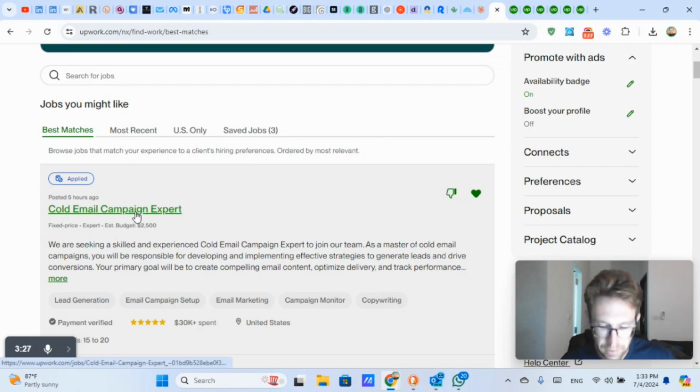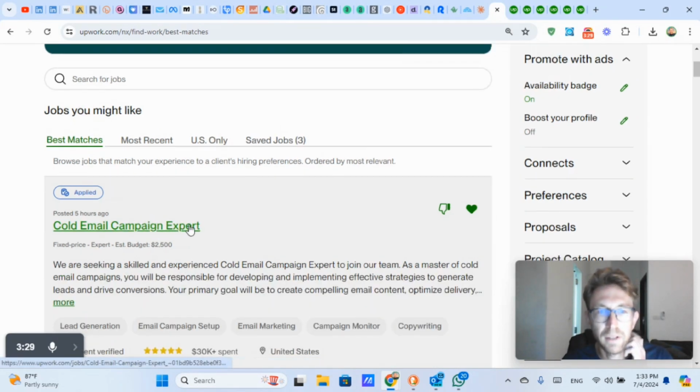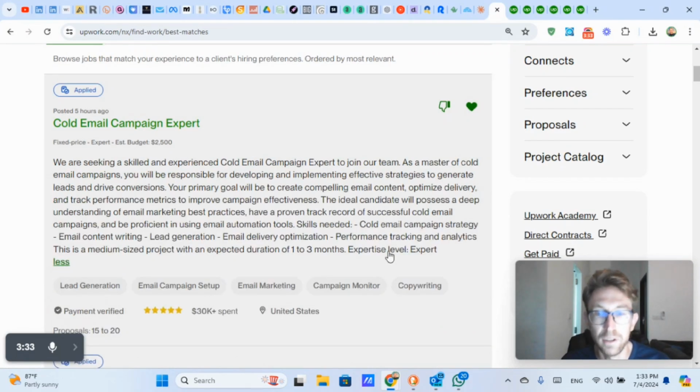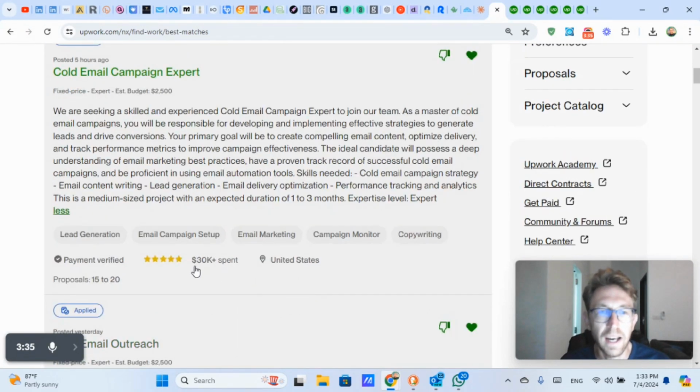So for example, I've got right here, cold email campaign expert. And here's the job description, which I can quickly and easily read through. And you can see down here, payment is verified. So this is a legitimate hiring manager, essentially, right? They've spent $30,000 so far. They're based in the US. And you can see the number of proposals here, 15 to 20.